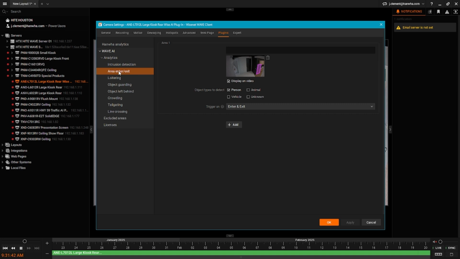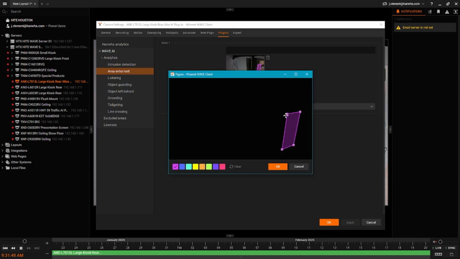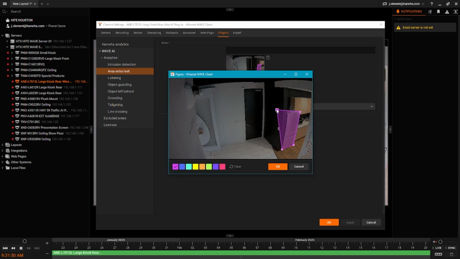And then area enter exit is basically going to be if a person enters or exits this area. Now this one might be a little bit small. I would make it bigger because it's got to be able to detect the object and then see the object inside the zone. So a person standing in front of the refrigerator, if you make the zone too small, it might not catch them because they might kind of be standing off to the side or something. So there, I just made that a little bit bigger just so it has a better chance of catching somebody.